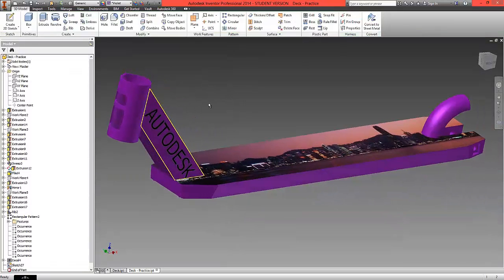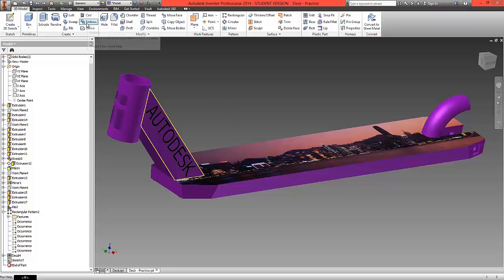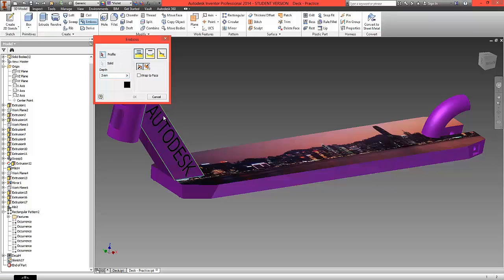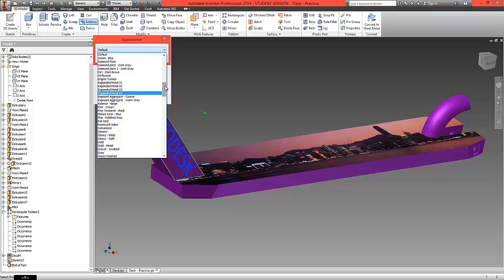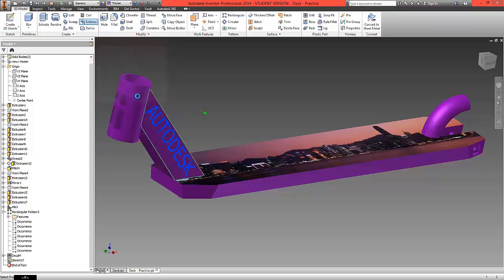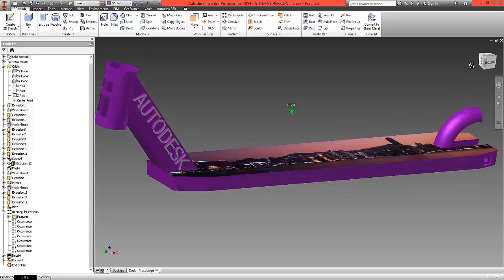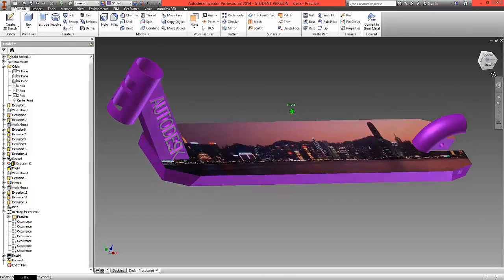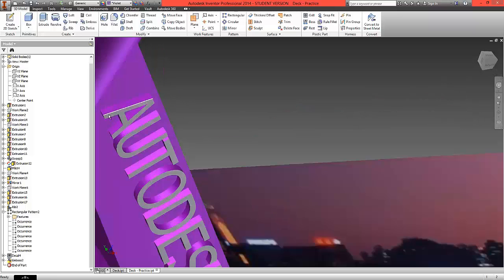The last task is to simply emboss this onto the surface. To do this, select Emboss from the ribbon, select Profile, and for the profile we're going to select the text. We're going to emboss to a measurement of 3 millimeters, which we've entered in here. And if we click on the top face appearance, from the drop down we can actually select a different visual appearance. So we might choose polished aluminium. And if we select OK, we can now see that the text has been embossed onto the surface, and that the top layer has the material finish of polished aluminium.